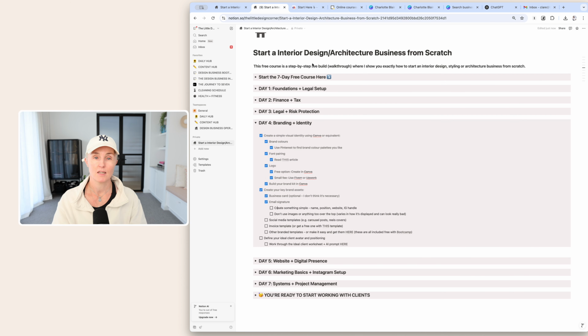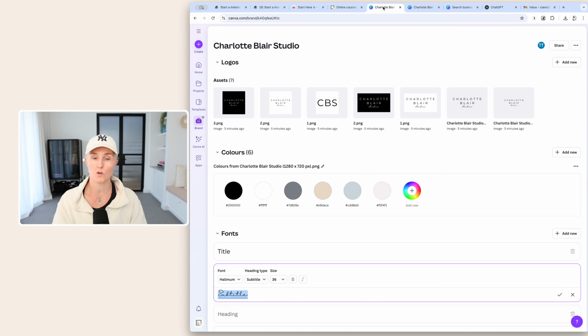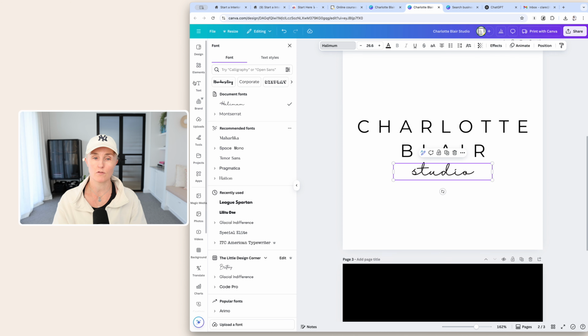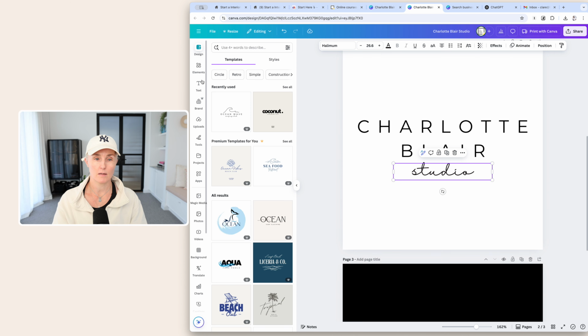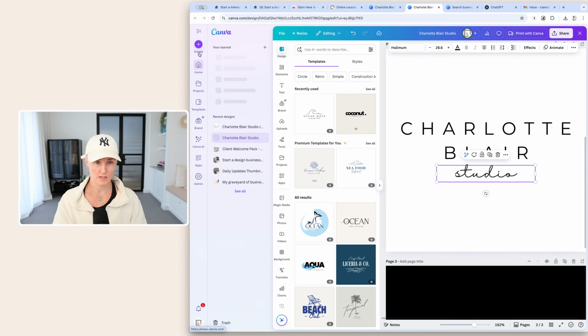Simple is best. So something simple, don't use images, it's too over the top. Okay, the other thing that you might want to create in Canva is some branded templates for your social media. So I'll show you that for my Little Design Corner brand and what that looks like.